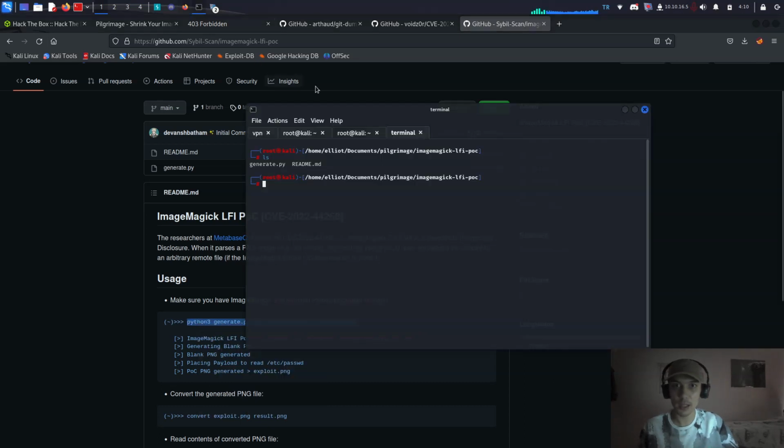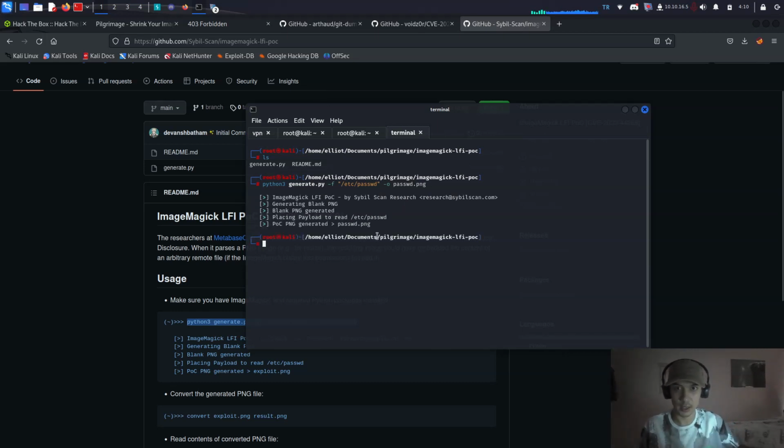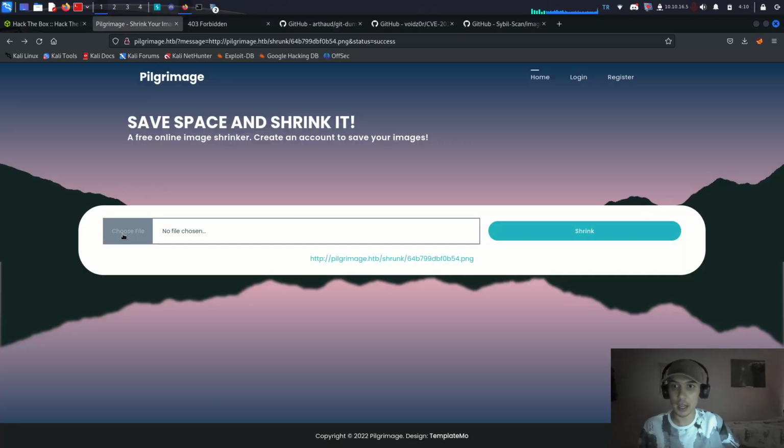So let me copy this and say here, I actually want to save it as passwd.png, yeah, like that, definitely. So it's actually giving us the LFI payload poked for us here, and this places the payload to read /etc/passwd. So now it's time to upload this.